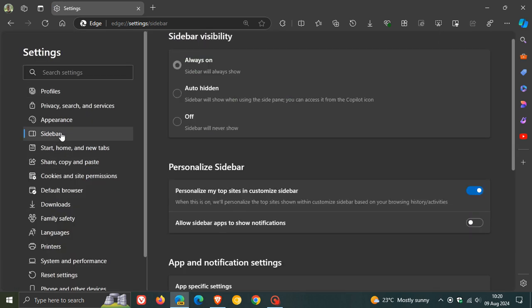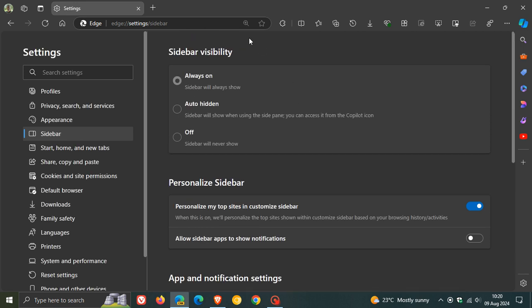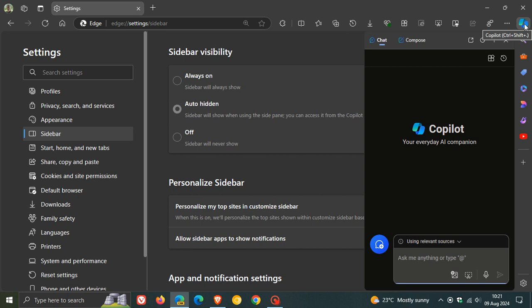So if we go into the sidebar, here you'll see sidebar visibility, and we get three settings. Always on, which is the default, which reads as sidebar will always show. Then auto hidden, as we can see, which I think is a nice move. Sidebar will show when using the sidebar pane, you can access it from the Copilot icon. So there we go. So now you've got access to your quick shortcut buttons in the sidebar.